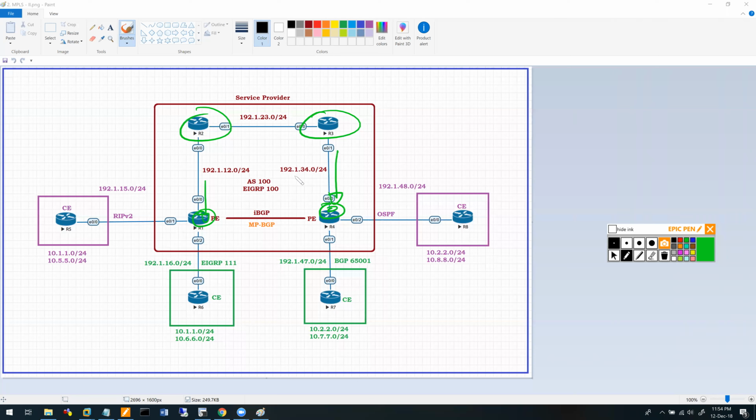Yeah, but the labels that are assigned, who assigned the label over here? Who was responsible for assigning the label for 10.8? The PE was. When he assigned the label for 10.8, he knows that 10.8 is in this VRF. So that's where he assigned that VPN v4 label. So the label is the one that was assigned by R4 when he was sending the route across to 10.8, which is part of VRF, whatever VRF it is.